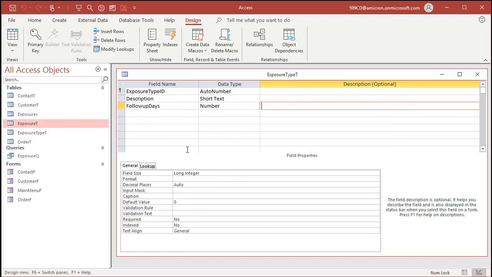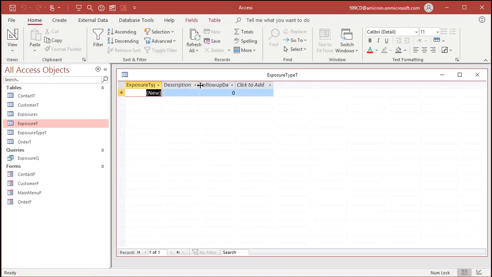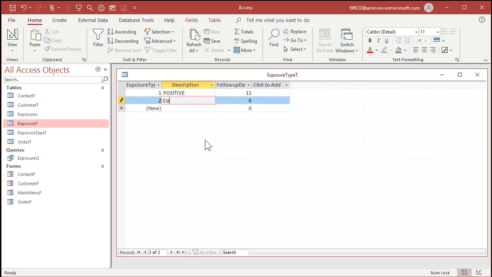All right, primary key, there you go. So let's say in here, this is where you'd put positive, and you can make it all caps if you want, it doesn't matter. All right, follow up in 11 days. All right, let's say contact only, that's a 15-day follow up, and let's say negative, you still want to check with these people in 20 days. Okay, save that. So you got 1, 2, and 3.